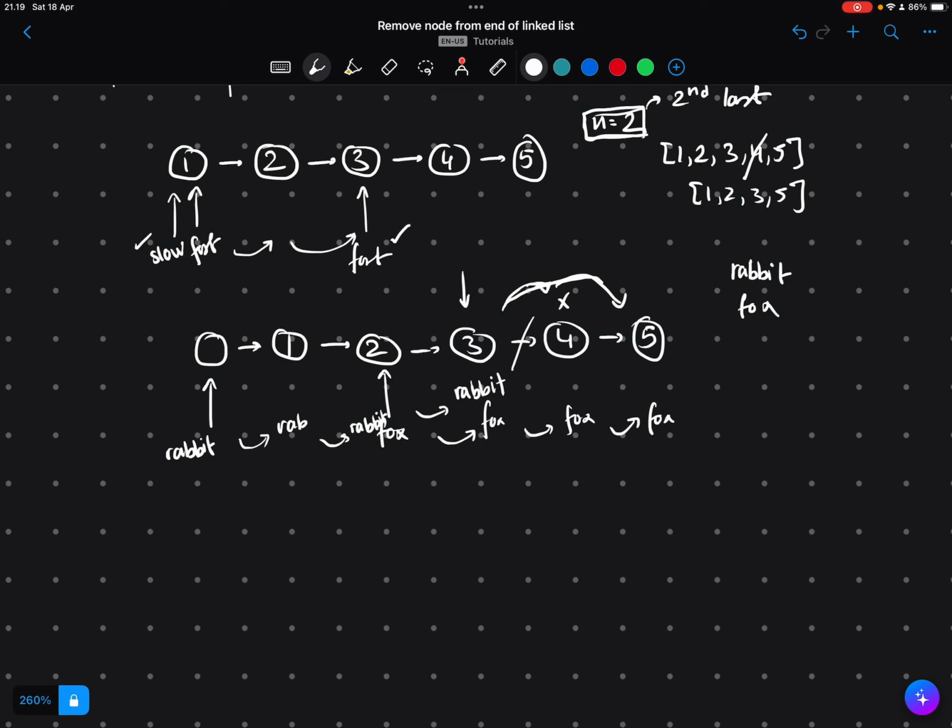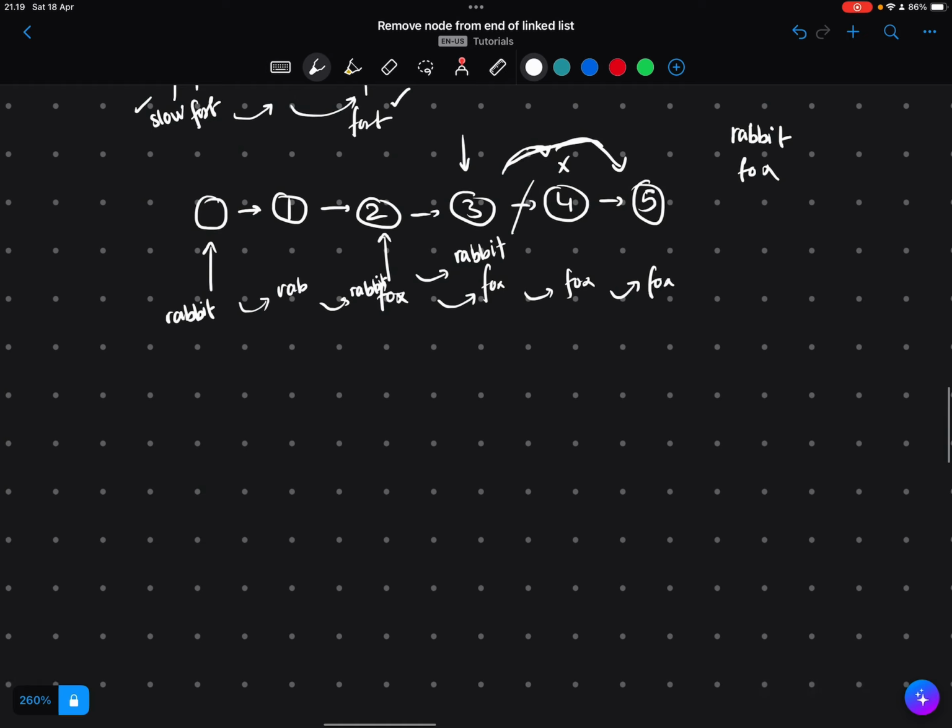But you saw that the fox moved n nodes ahead, right? The n that's given, it moved n nodes ahead, and when it reached the end of the list, the rabbit was sitting at a position that was one before the one that we want to remove, right? And it's essentially just that.